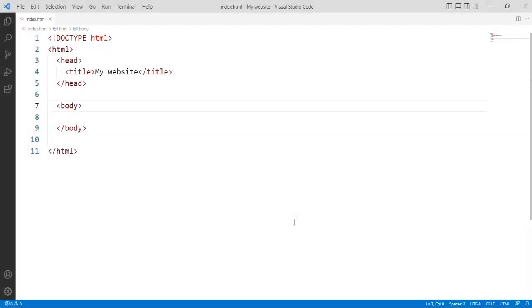Hi there, welcome back. In this lesson, we'll be looking at links. HTML links are hyperlinks. We use links to jump from one page to another or one website to another. And this is how we create links.